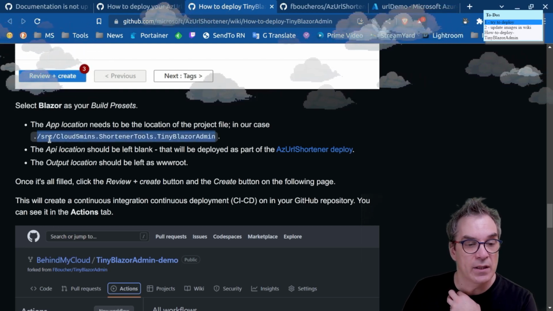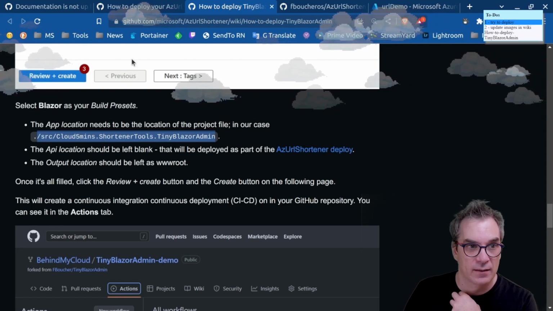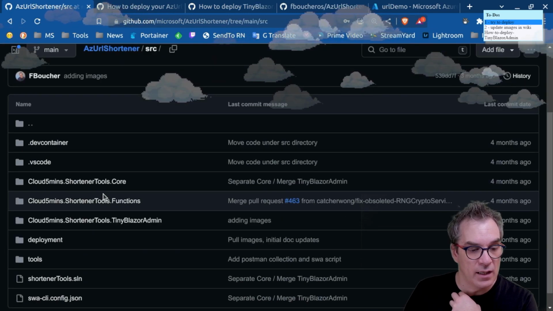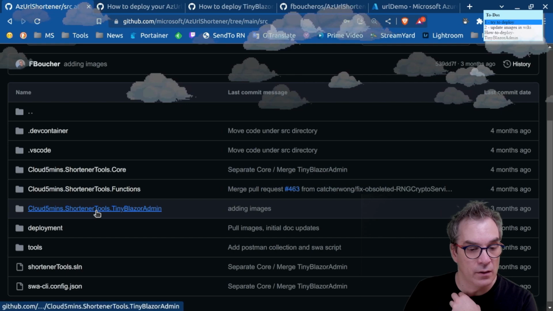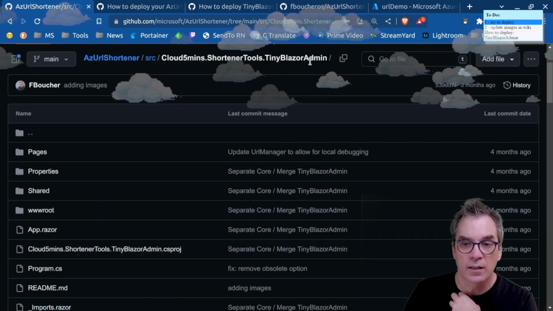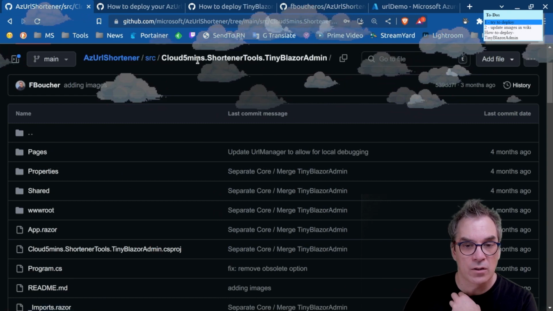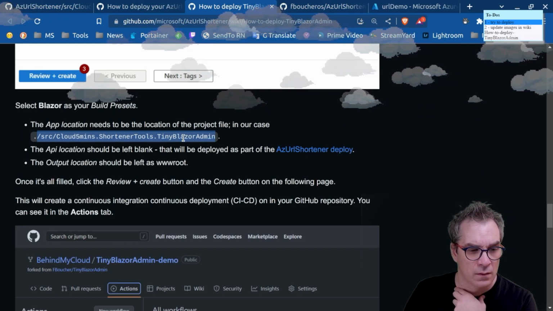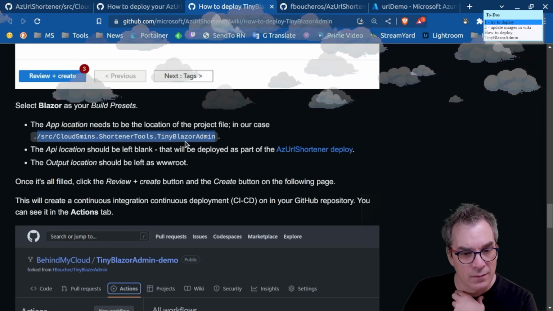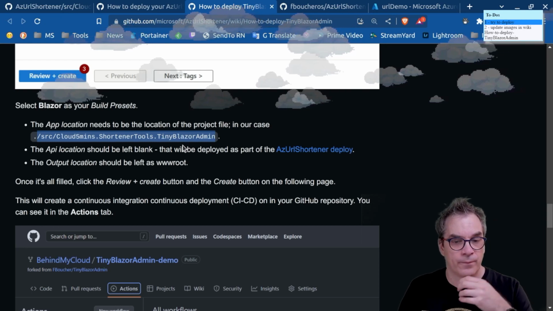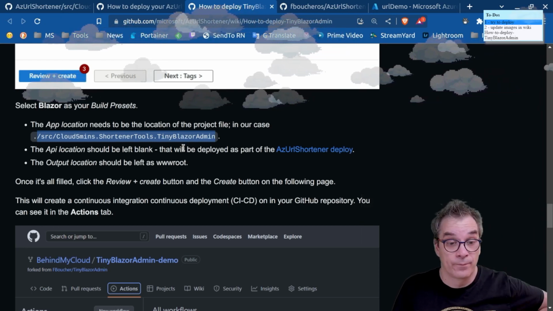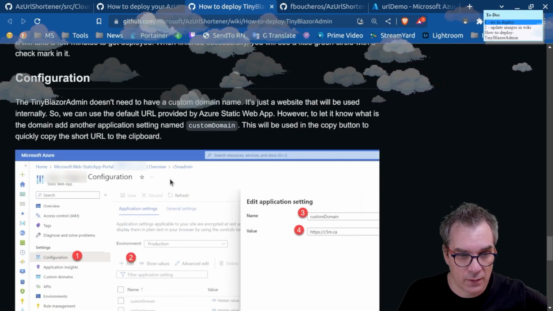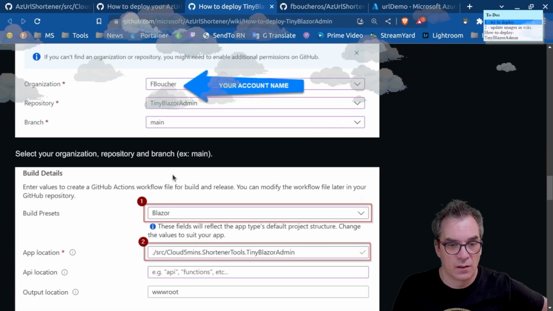So I'm guessing because now the path is not correct. Because the path now is source, and then you go here. Well, yeah, that's exactly what it was, right? Source, Tiny Blazor admin. Yeah. Was it updated? So images are not good, but the rest of it looks legit.